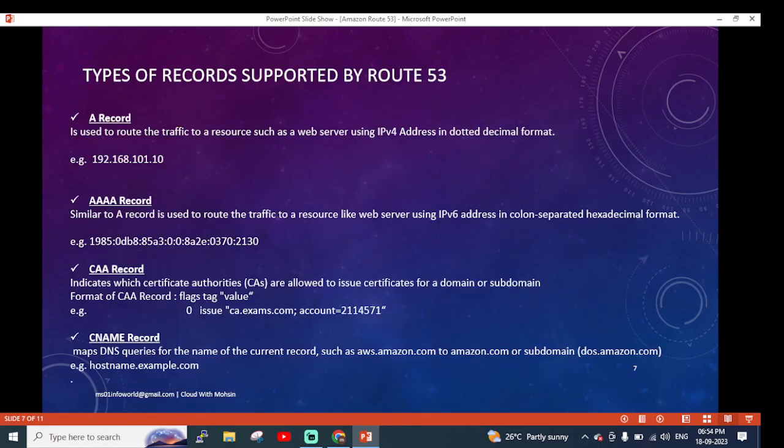Now let's see what are the types of records that are supported by Route 53. The first record is the A record, that is also called the alias record. The alias record is used to route the traffic to a resource such as web servers using the IPv4 address. For example, 192.168.101.10. You can see this is the A record. These kinds of A records are supported by Route 53.